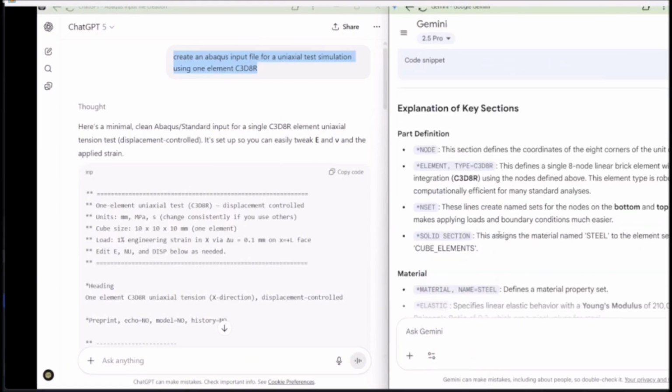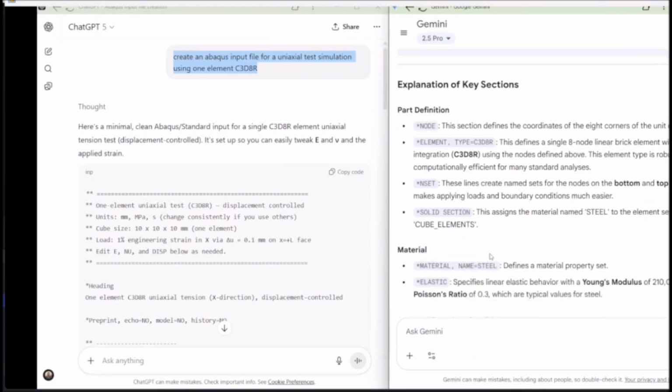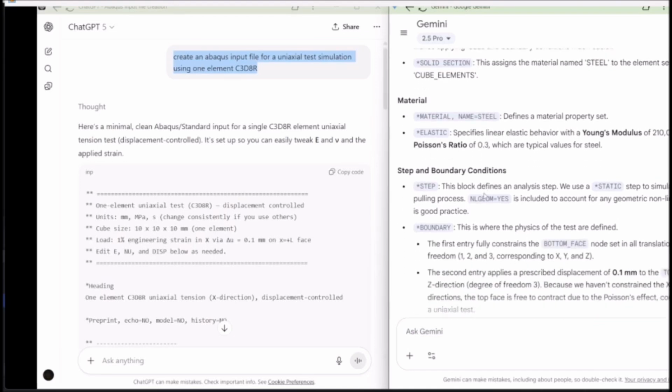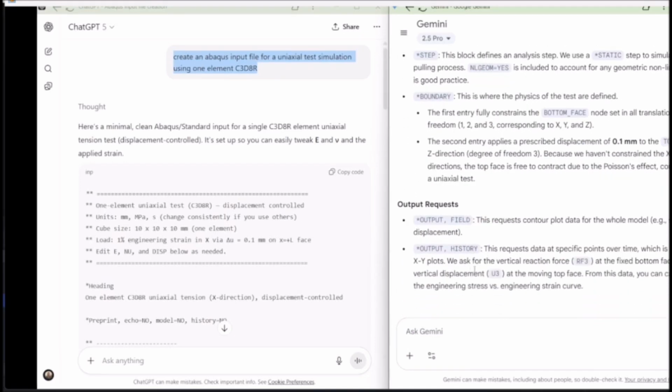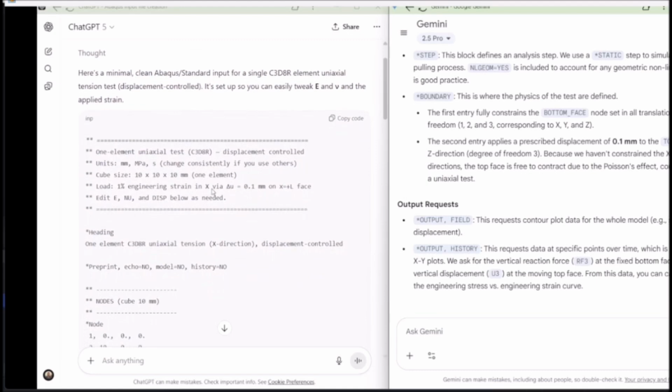But let's say if I don't know anything, I have been given a file, so I should copy it and I should run it. It also explains each and every card, step definition, boundary condition, what it has used, and also the output request it has made for us. So this is how it looks for Gemini. Looks pretty professional, but I'm doubtful about the syntax and also boundary conditions.